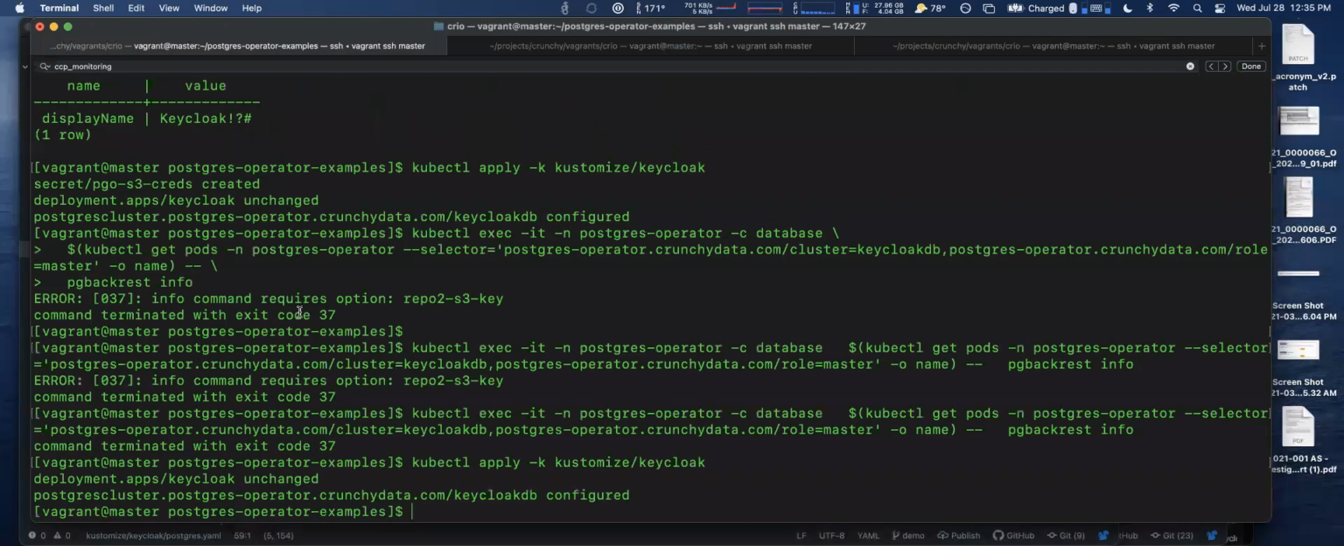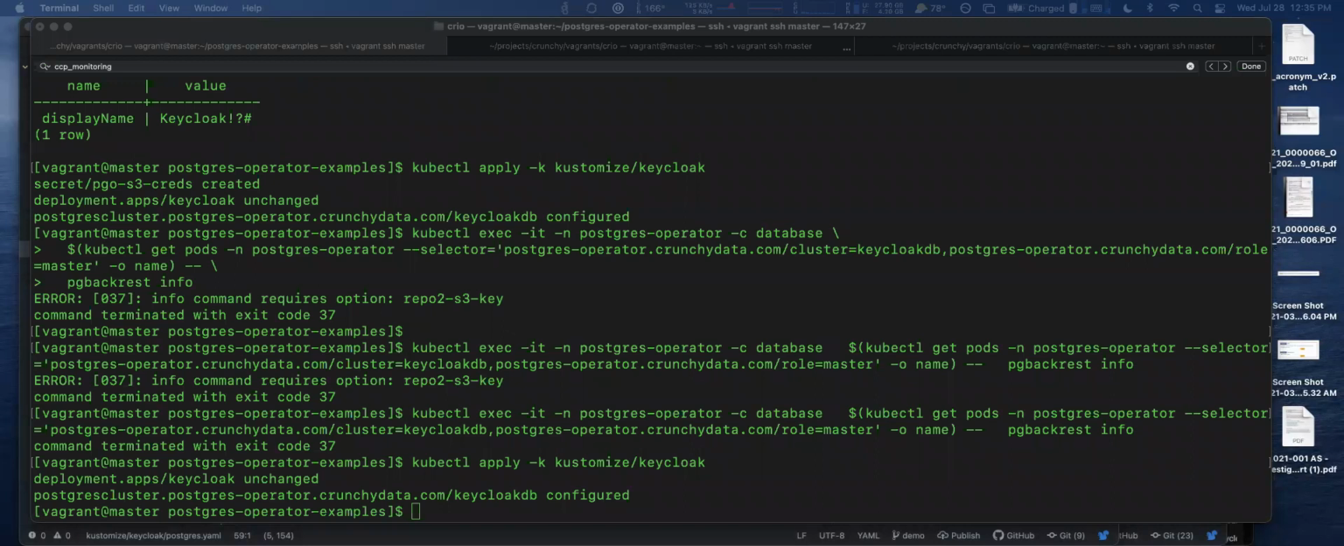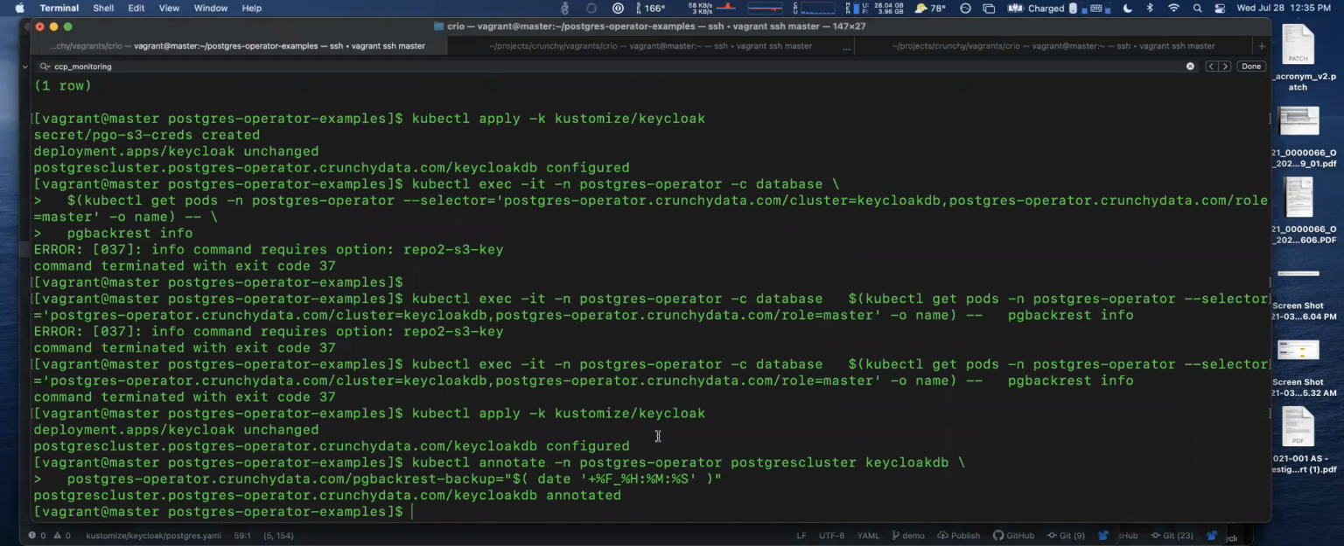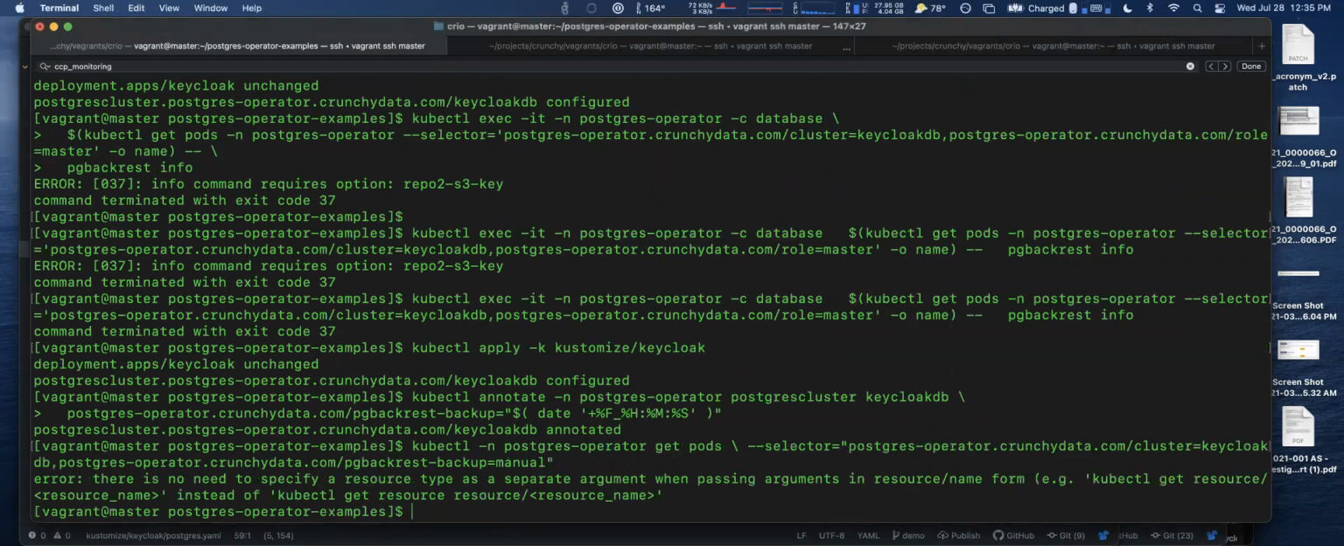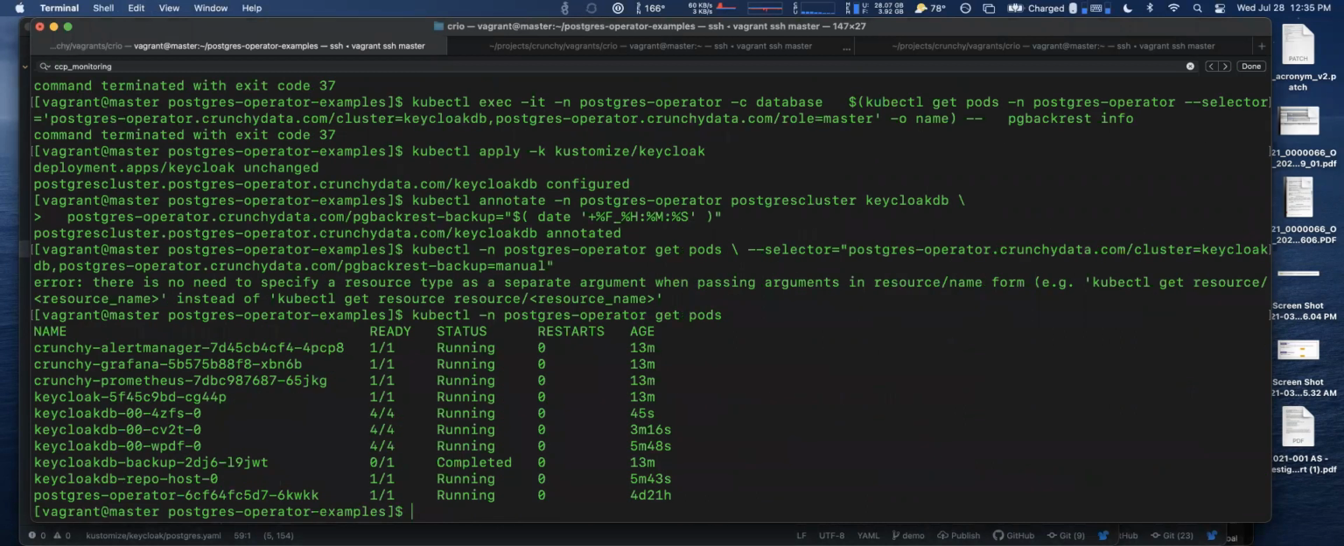Actually, I'm gonna do two things. I'm gonna show you how to take a manual backup with it. As I mentioned, the way you take a manual backup is that you apply an annotation. We provide a script for it in the tutorial. We recommend basically assigning a date time to it. And then we check the pods to see if the manual backup is taking up. And of course, I messed up my command. That's okay. This is why we do live demos.